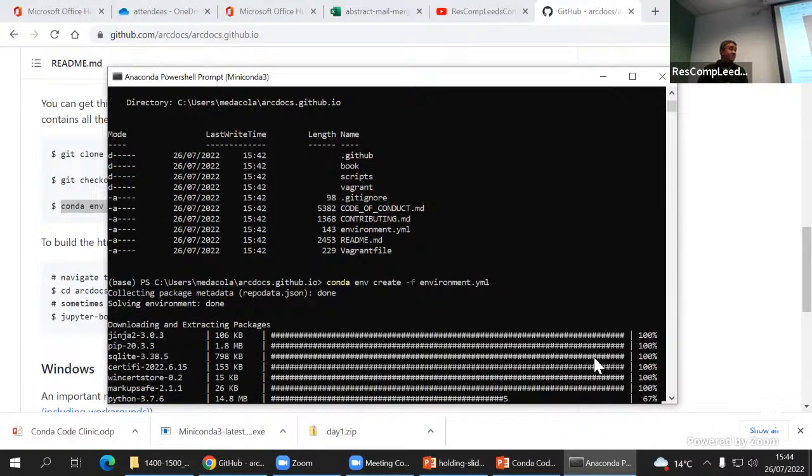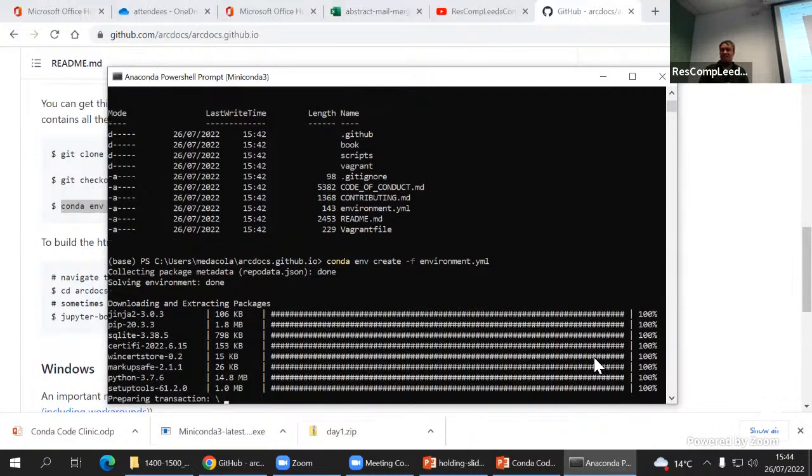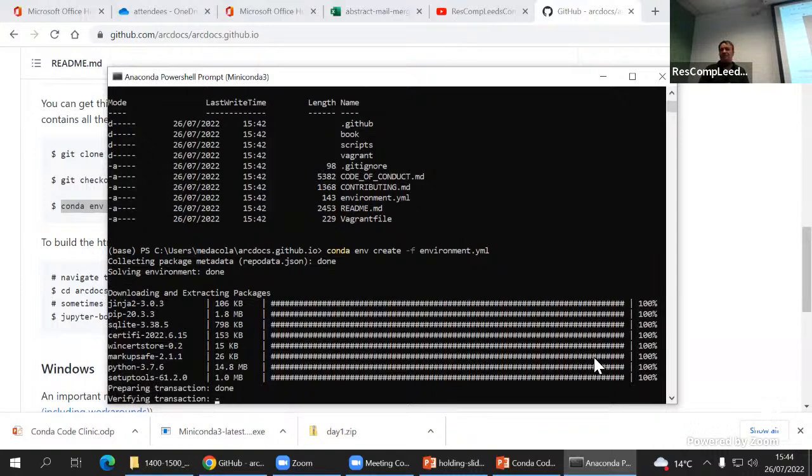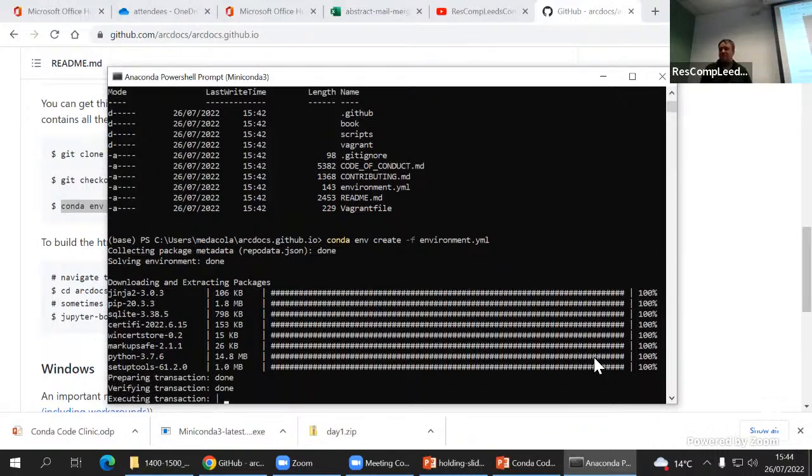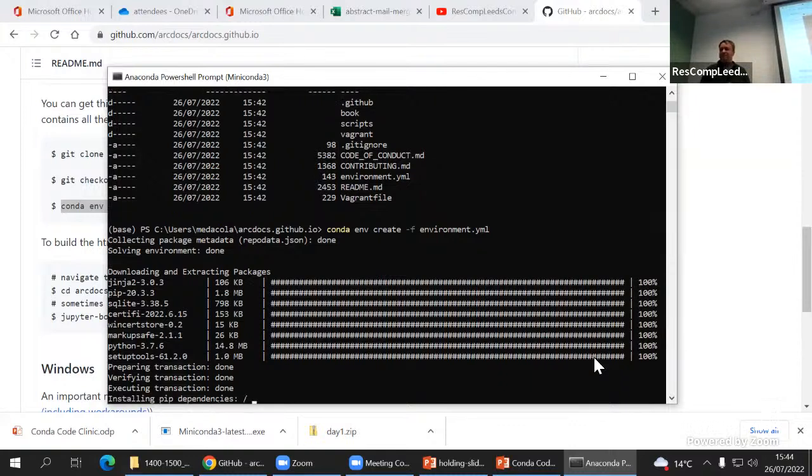I think you have to explicitly install pip as well. I think in newer versions of Python, pip is the default. I think old versions of Python didn't include pip by default. So as I say, you can see it's going on.